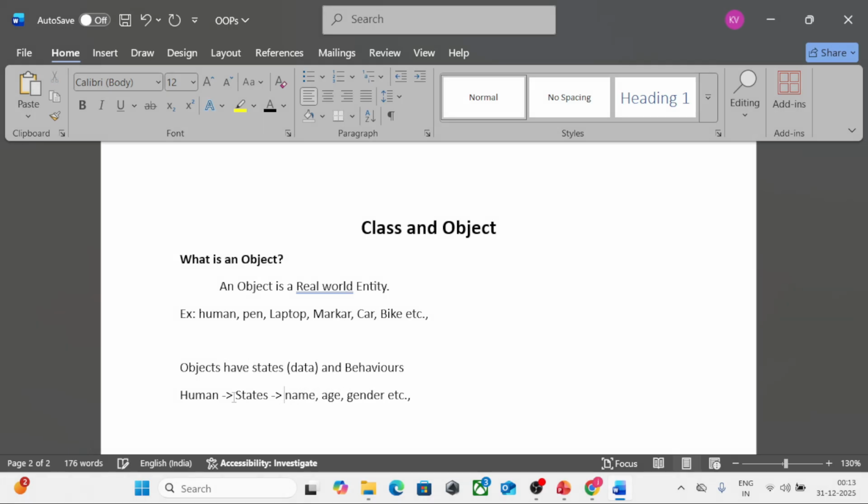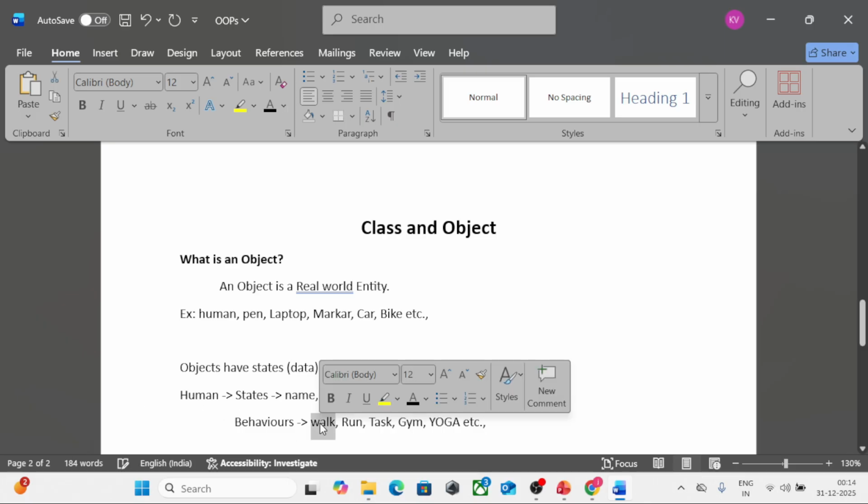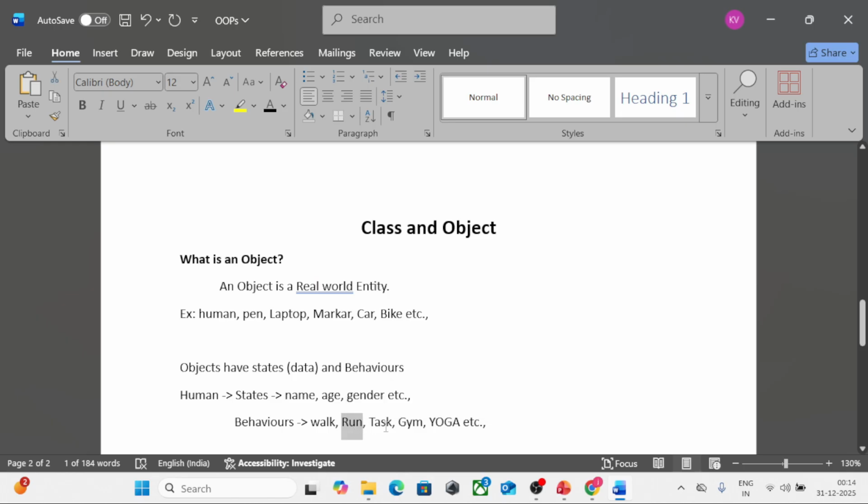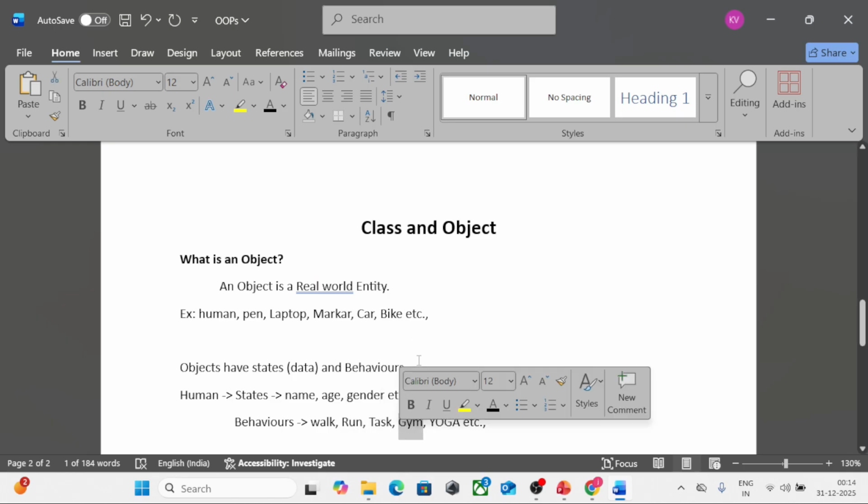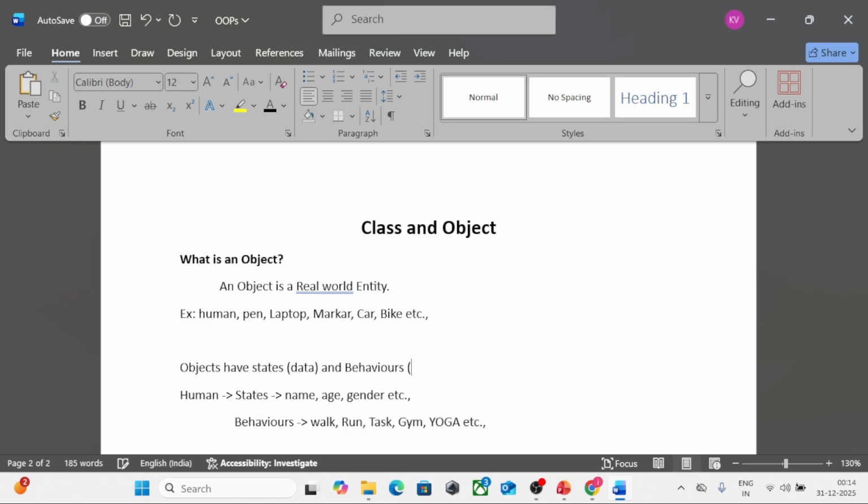What are the behaviors of a human? A human can walk, a human can run, a human can do a task, a human can do gym. A human will do yoga. These are all human behaviors. Human walking is one behavior, running, task, gym. So I can consider these as actions.